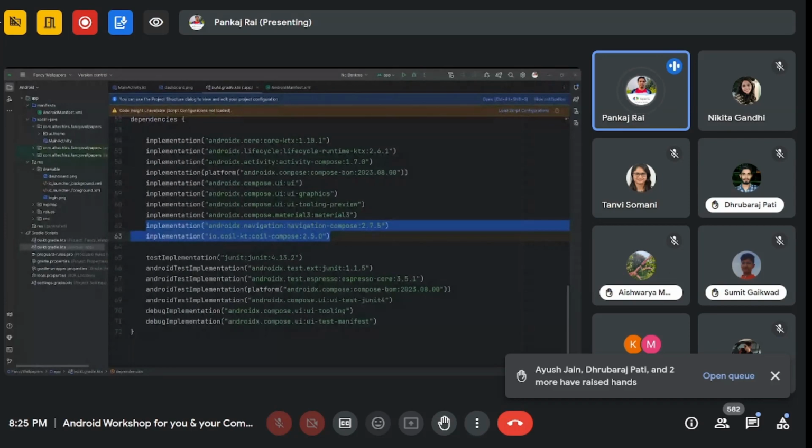So these two dependencies we need in order to have a navigation and then the image loading capability. Navigation compose is for navigating between screen and coil compose is the image loading library where we can load image from the network.